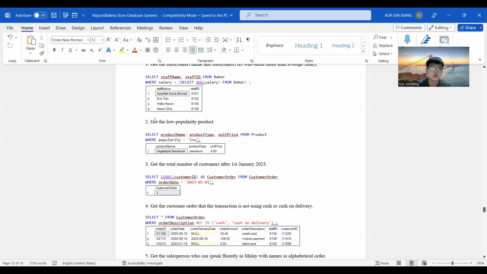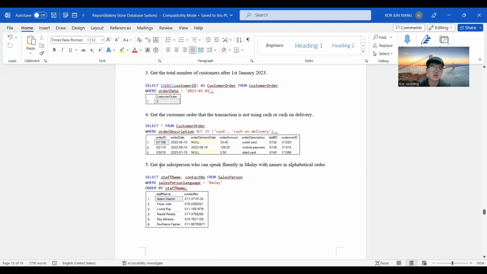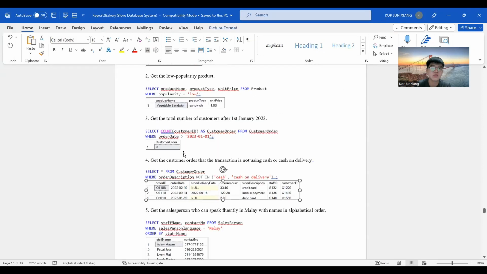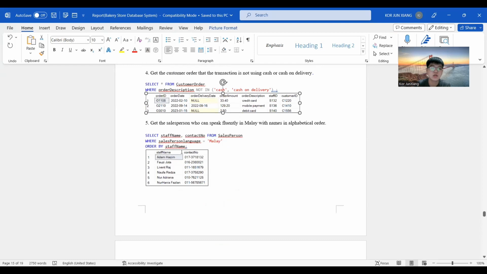The 2, 3, 4, and 5 are also sample runs and sample outputs, so I will just skip them.